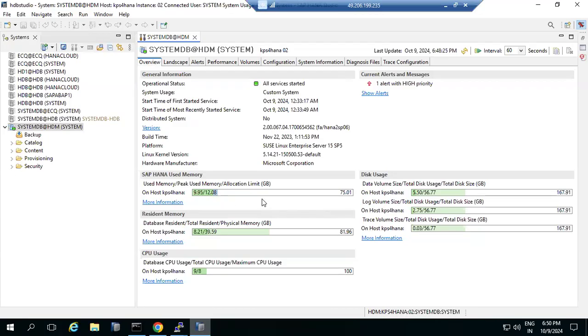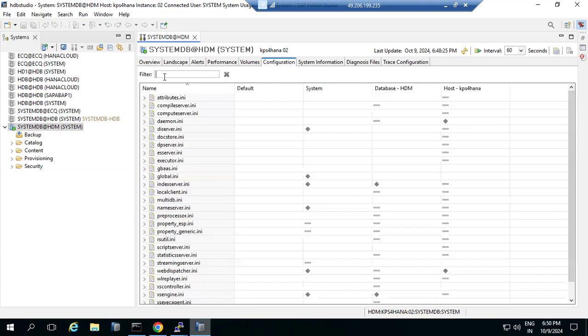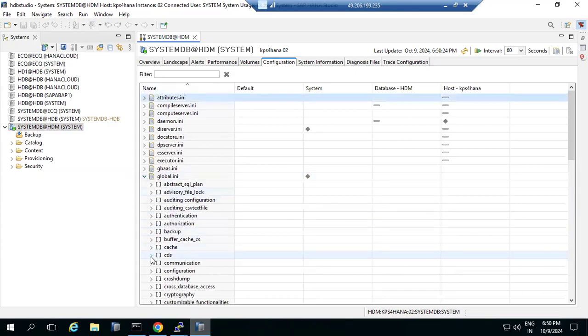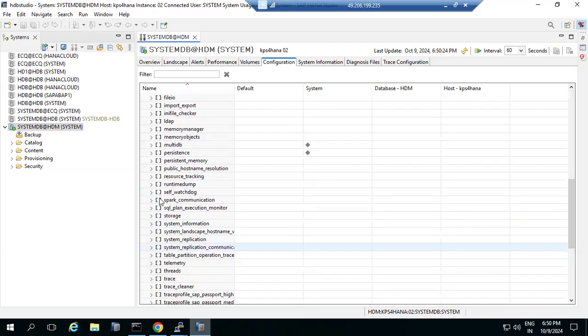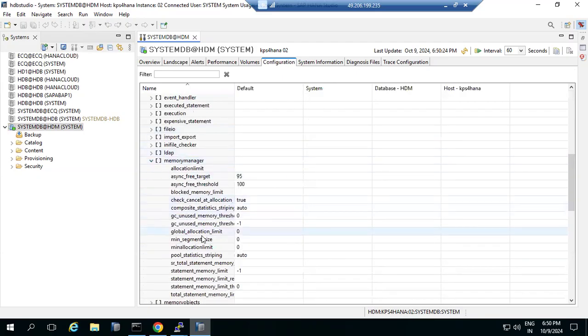HANA has a memory mentality, which means whatever free memory is there, it keeps on using that free memory. In that case, we can put some restrictions by setting the memory parameter. In global data INI, under the memory manager, we can set the global allocation limit and so on.